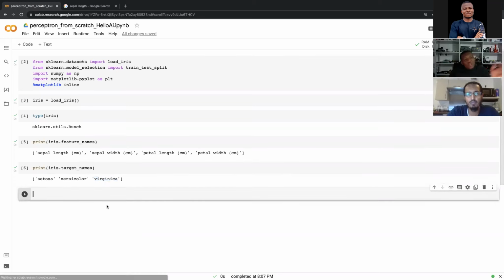Okay, so now let's get the data itself. I said we usually call our data X. So if you say iris.data, then now we can get the data itself. It's a NumPy array. We will inspect it to see what it is.